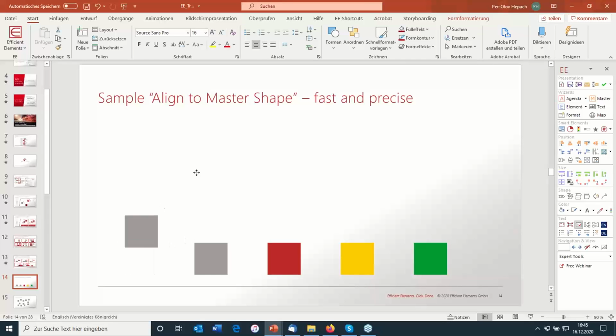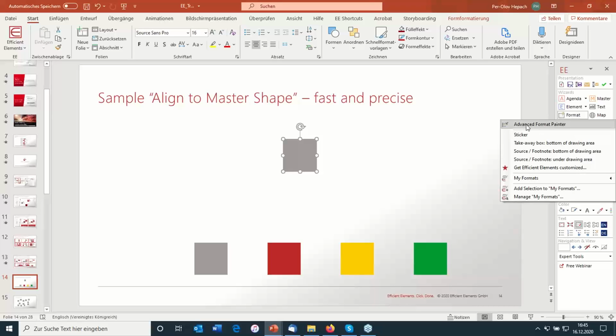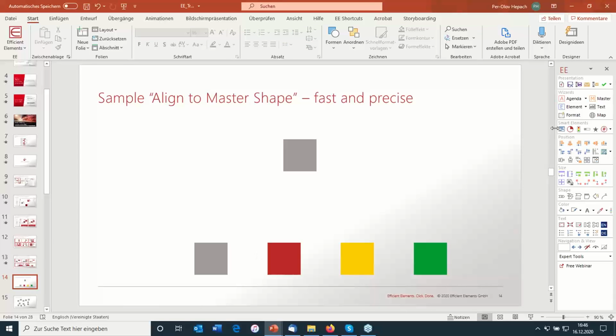Now I want to show you one special feature. It is sitting a bit hidden. Advanced Format Painter. It's a great one. It's hidden. I don't know why it's so hidden, but it's a great one. Maybe because it's fitting to the format topic theme.